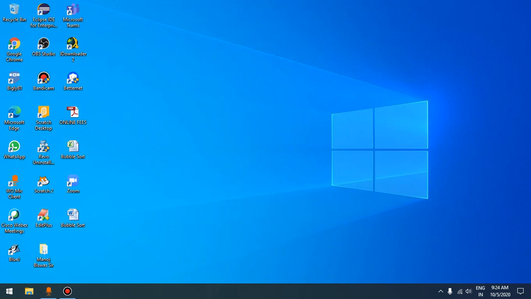Similarly, we are going to discuss today one more application software, that is Microsoft PowerPoint. Microsoft PowerPoint is an application software. It is used to perform one specific kind of work, that is to prepare the presentations. Okay, we will discuss what is presentation in the upcoming topic.